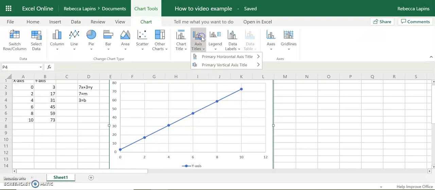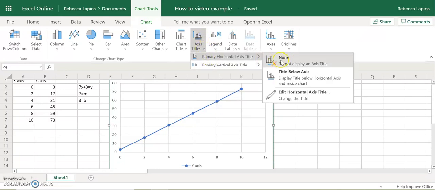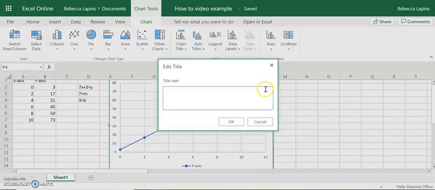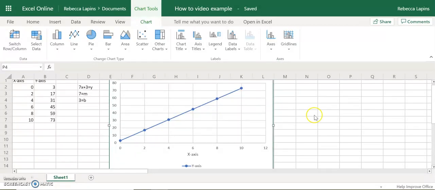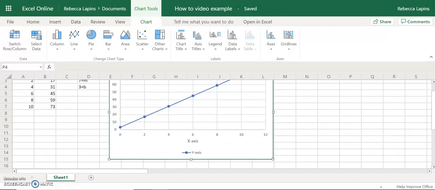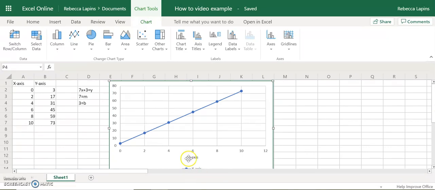And you can title your axes. It could be horizontal, title below the axis. You can title it x-axis if it is called that, or whatever you title it as. Okay. And so, click OK. And see, it pops up right here. And you can do the same with the y-axis.